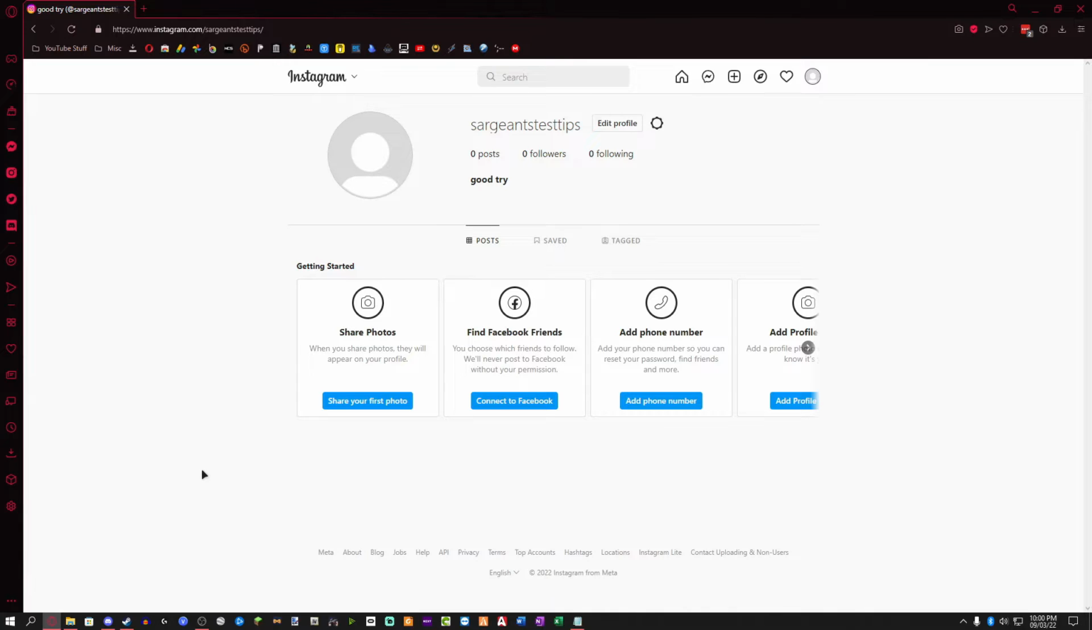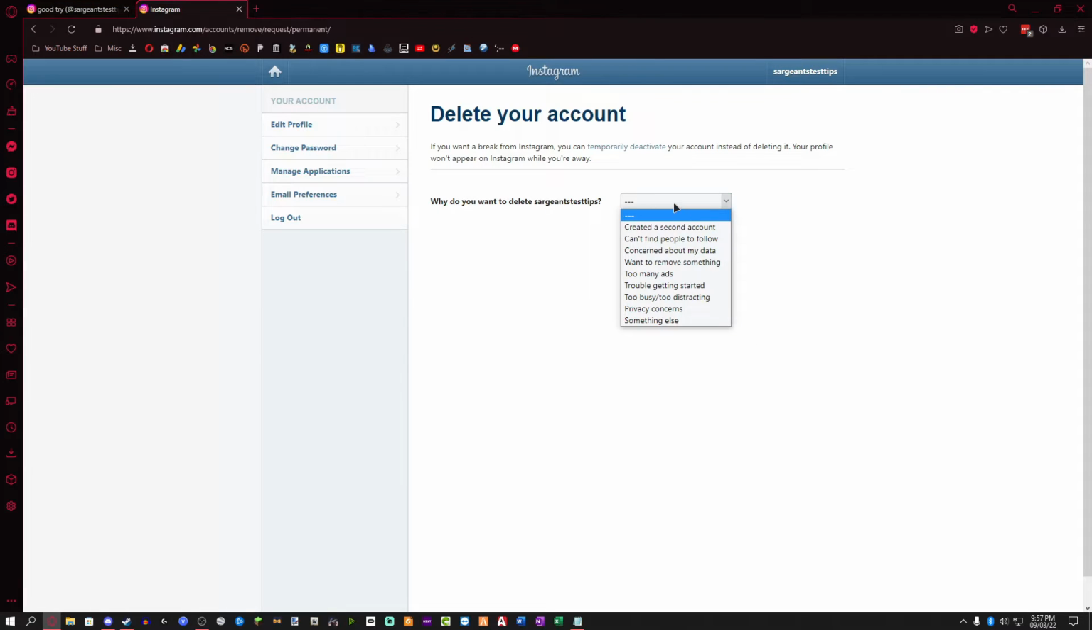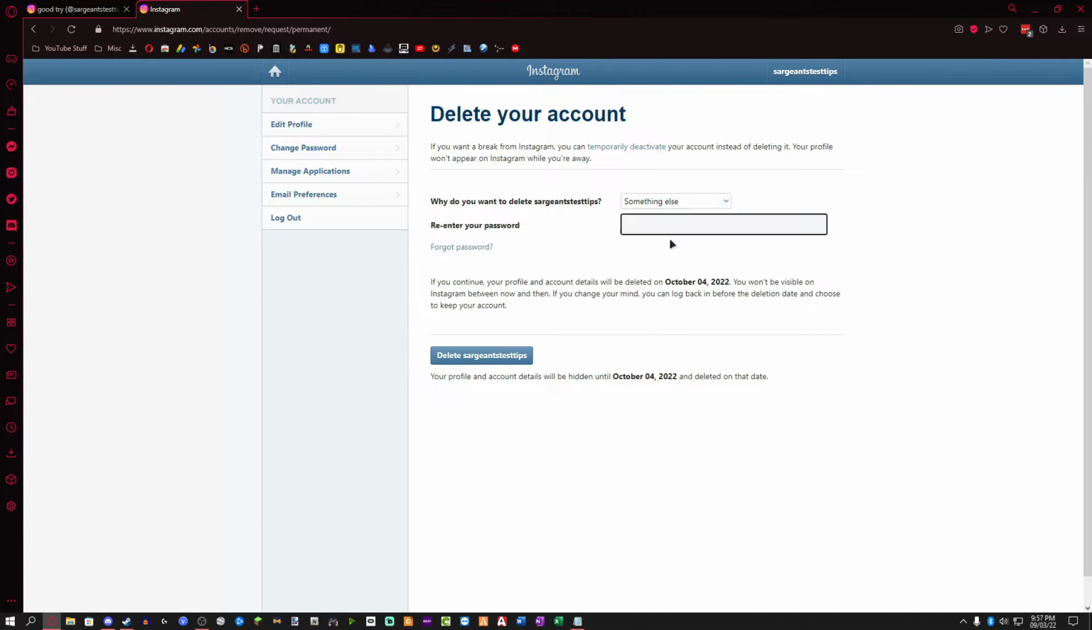You will have to log in, and if you forgot your password, you're going to have to change your password. You can just go to their website or go to Instagram.com and click Forgot Password. Put your email in, your phone number, and they'll send you a forgot password link. You're going to click right here. You're going to go down to something else, and then you're going to retype your password. All right, and then you're going to go ahead and type your password in.